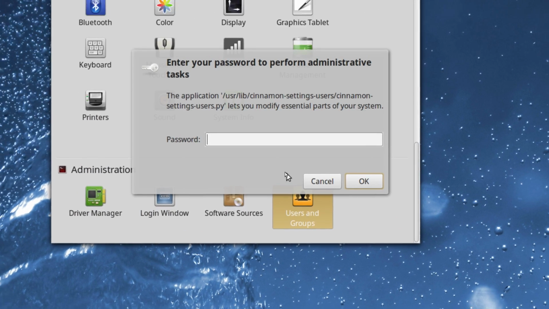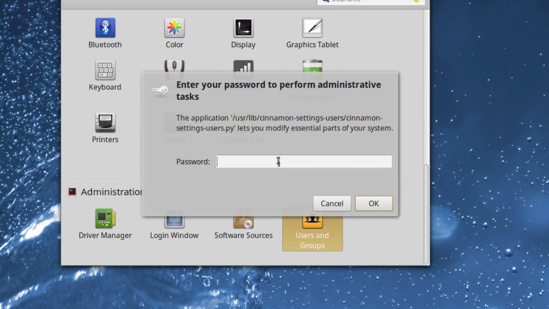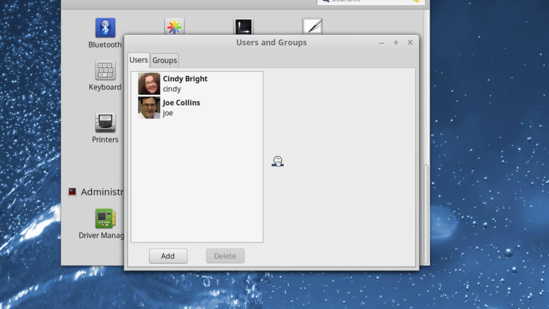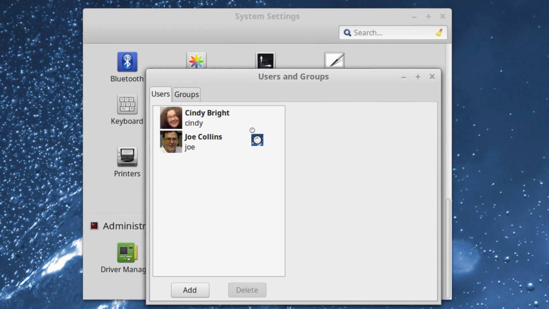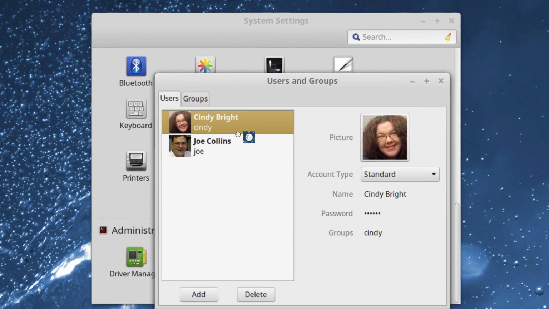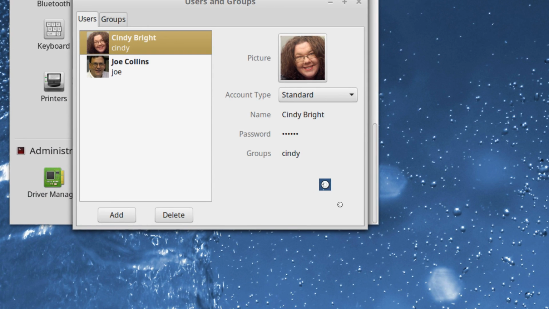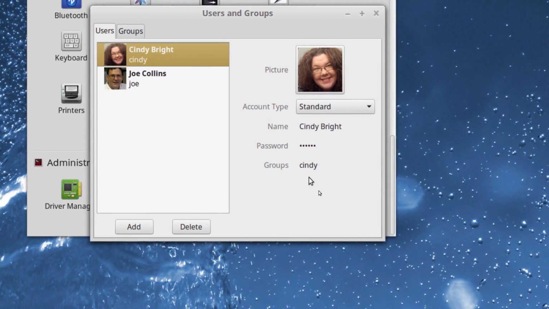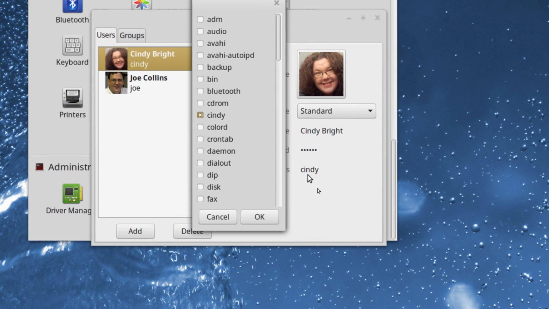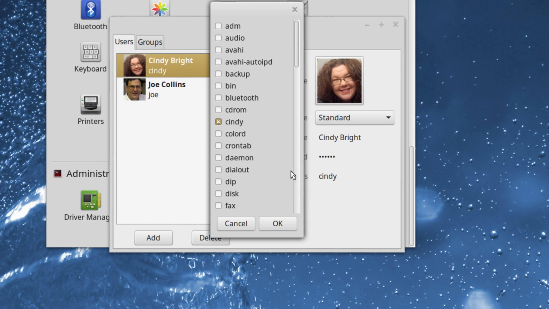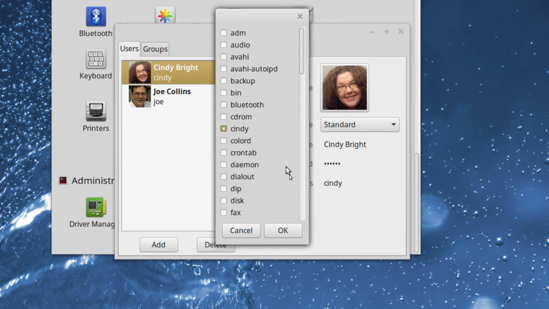And finally, we'll talk about users and groups. And this is where you would set up users' accounts for other people on the machine. So let's open up Cindy's account. You can see here that you can put her picture in here. She is a standard user, and this also allows you to choose what groups that you and other users on the machine go into. And in her case, she's just in Cindy. She doesn't do anything else.